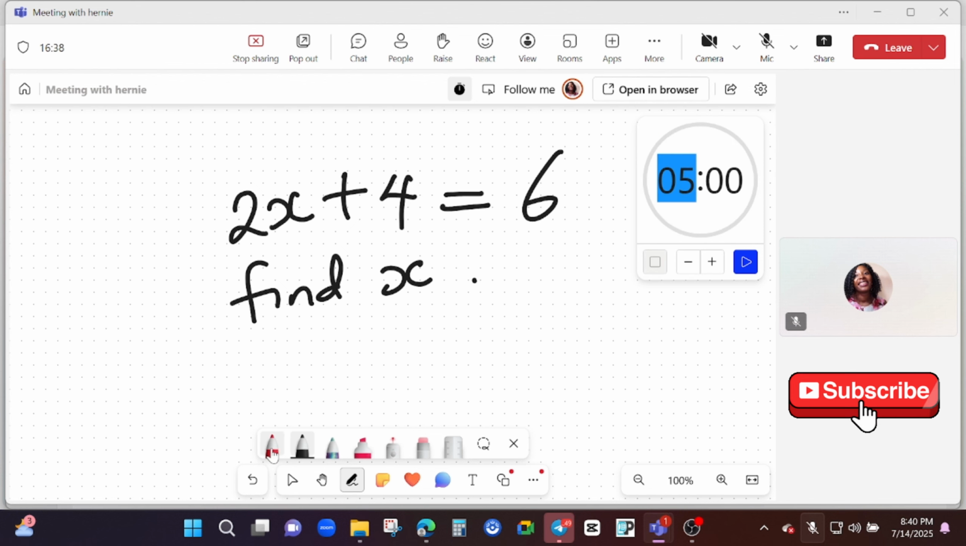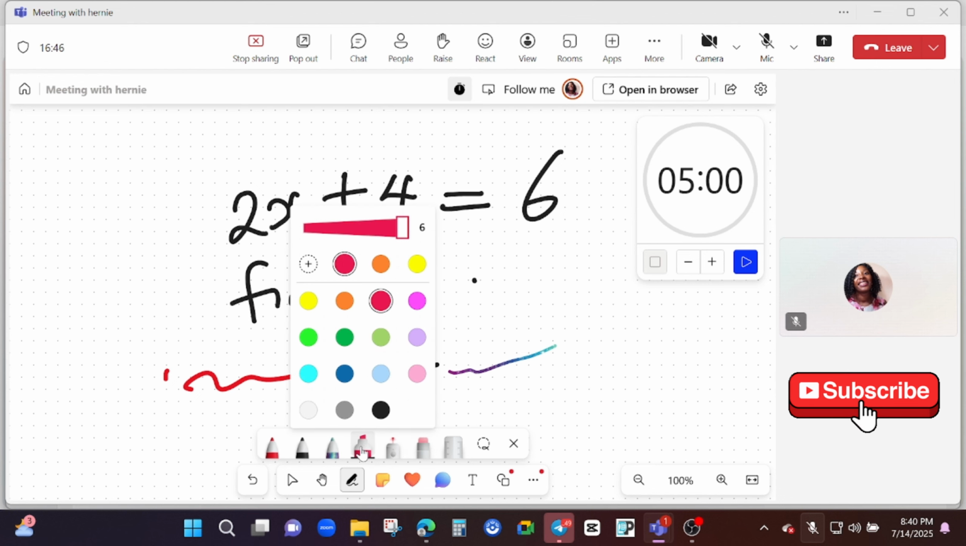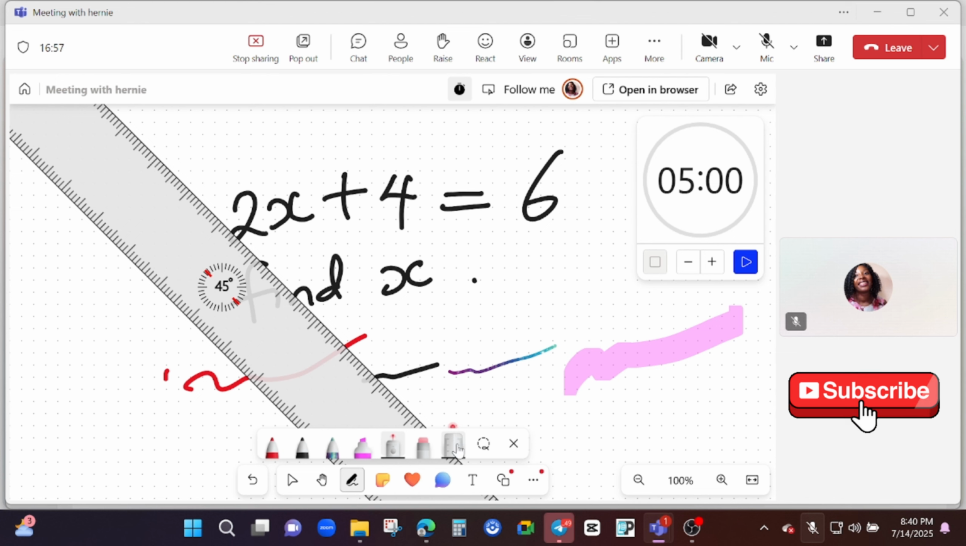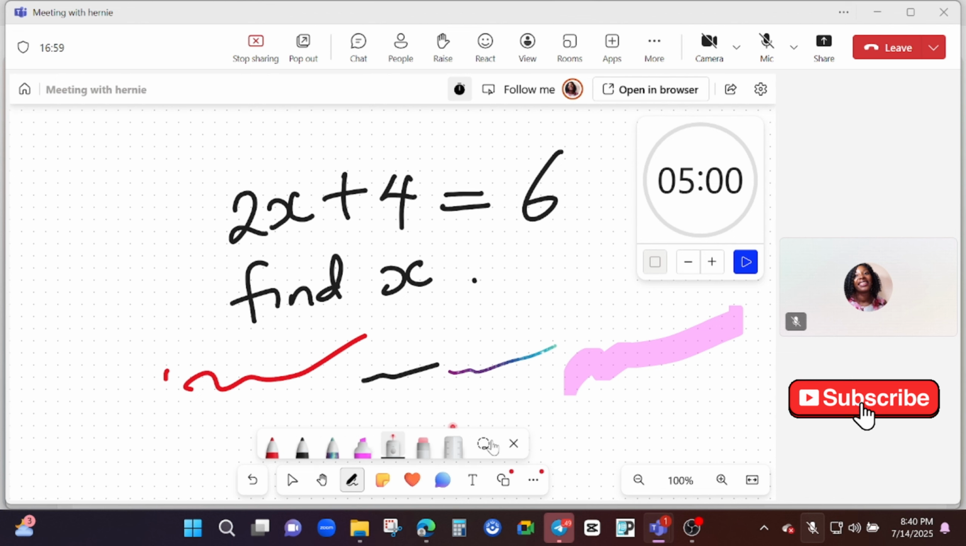Then you have the pen. This is the pen. You can pick the pen here and write. You have different colors of pen to use. You have a highlighter. This is a highlighter. When you tap on it, more colors will come up and you can use it. You have the laser. Tap on it and use the laser. You have the ruler. If you tap on it, the ruler will come up.